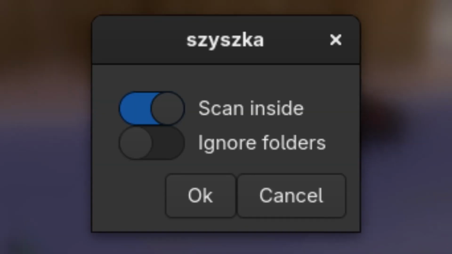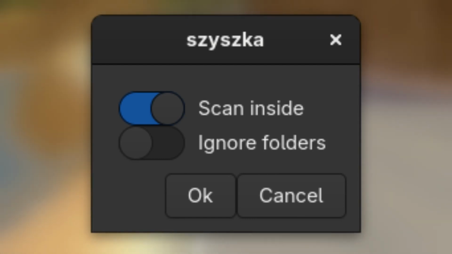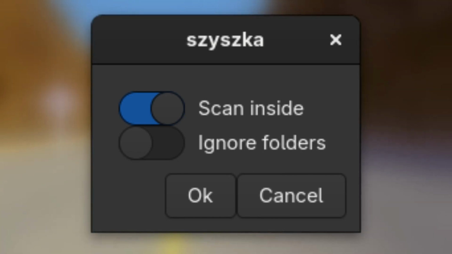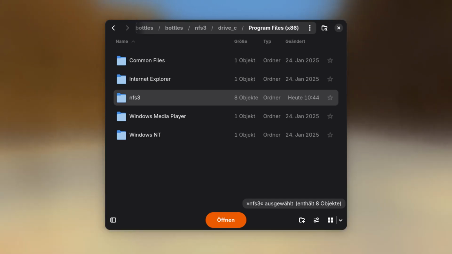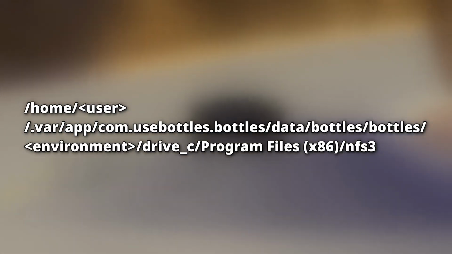A little window will pop up. Select Scan Inside and deselect Ignore Folders, then hit OK. Repeat this process with the Need for Speed 3 game directory we have created earlier. By default, it is located at /home, followed by your username, followed by /var/app/com.usebottles.bottles/data/bottles/bottles, followed by the name of the environment we have created, followed by the path where we have copied FE data and the game data into.